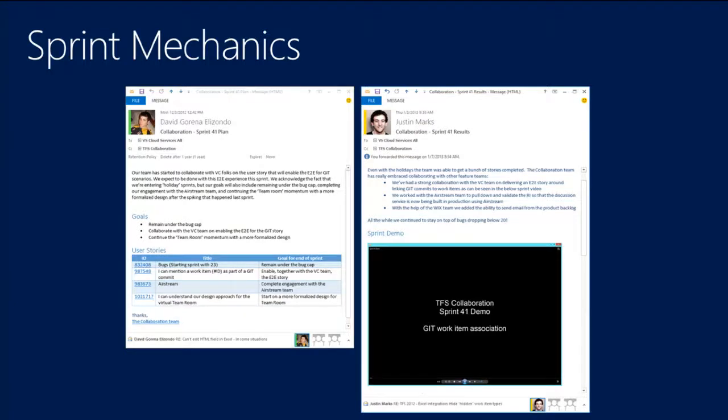Now, at the end of the sprint, we do something similar. The team sends a mail at the end of the sprint sharing with everybody what they accomplished. And what they usually do is if they've built something new, they put together a little video. And that video might be 5 minutes long.